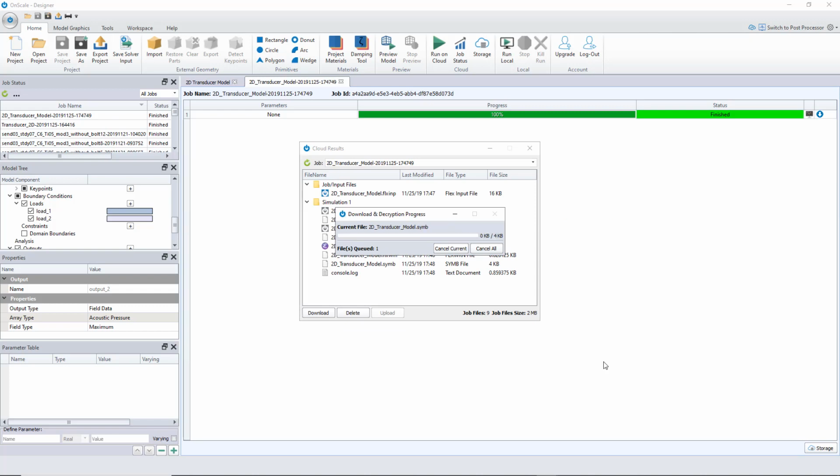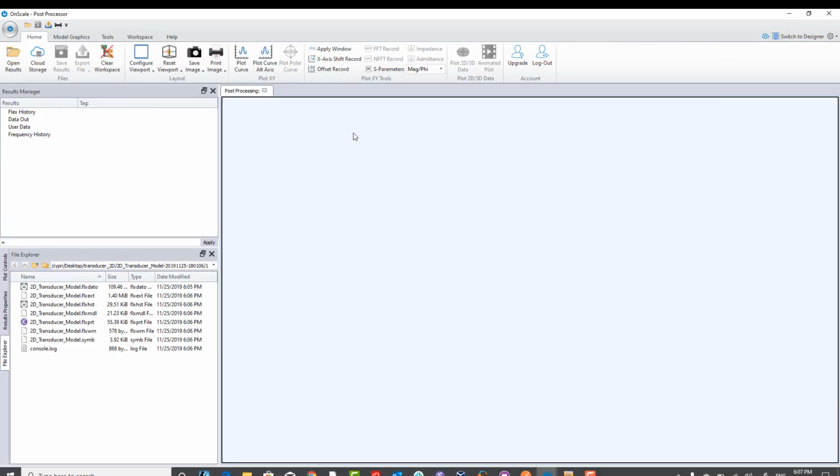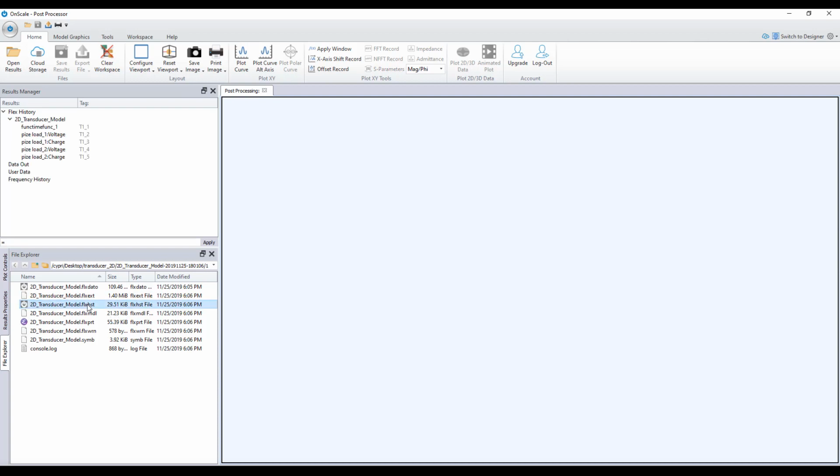Once it's finished and you have downloaded the results, switch to the post-processor. And once you're in post-processing, open the File Explorer tab here. Go to the folder of the results you just downloaded, and you'll see that you have two types of results which are openable. They are shown with a little gray icon. One is FLX HST, which is the time history, so double click on it to open. And the other one is FLX data, which contains the maximum acoustic pressure.